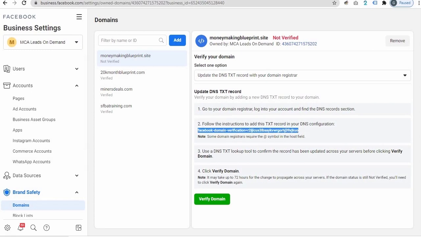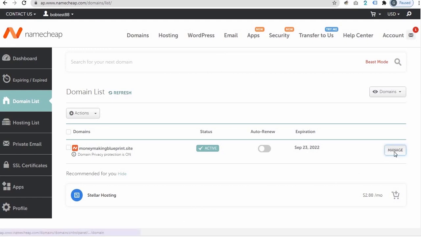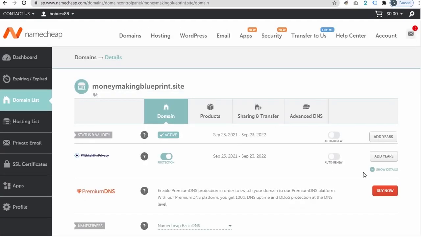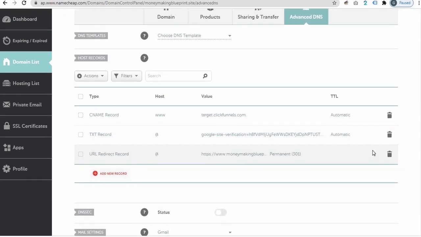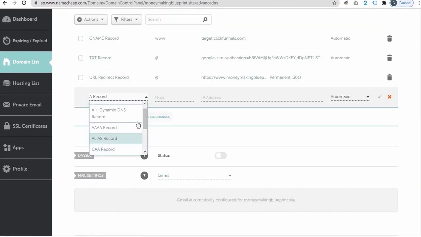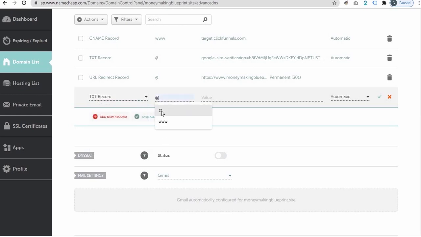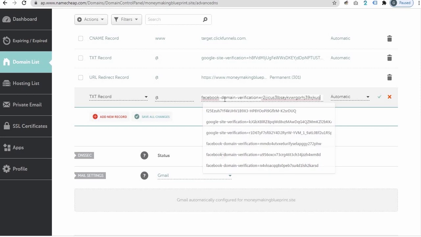Then you need to log in to your Namecheap account to update your DNS records. Click on Manage. Then click on Advanced DNS. Then click on Add New Record. Then select Text Record. Enter at, then paste the text record, and click on Save.